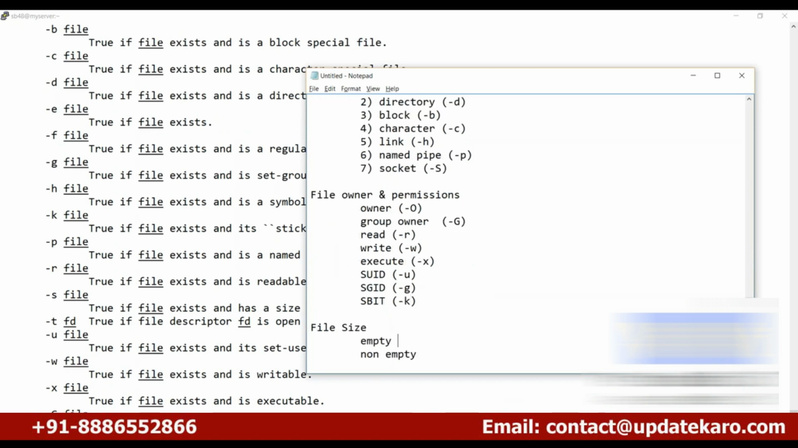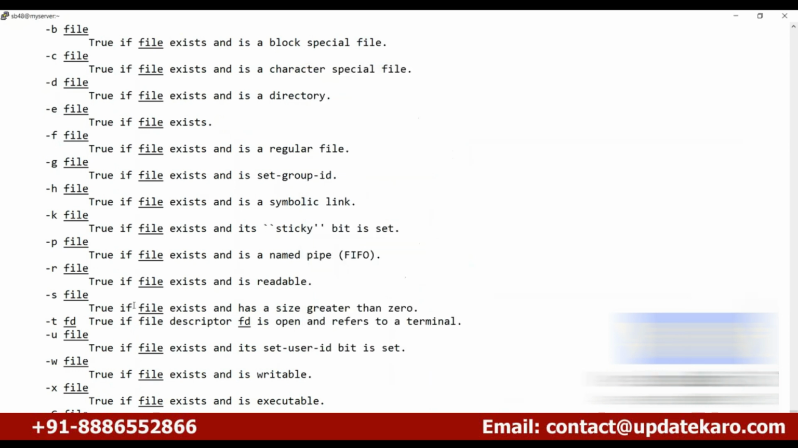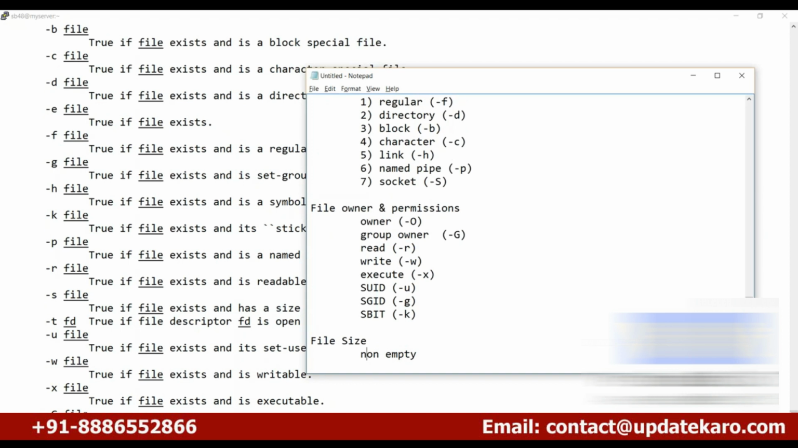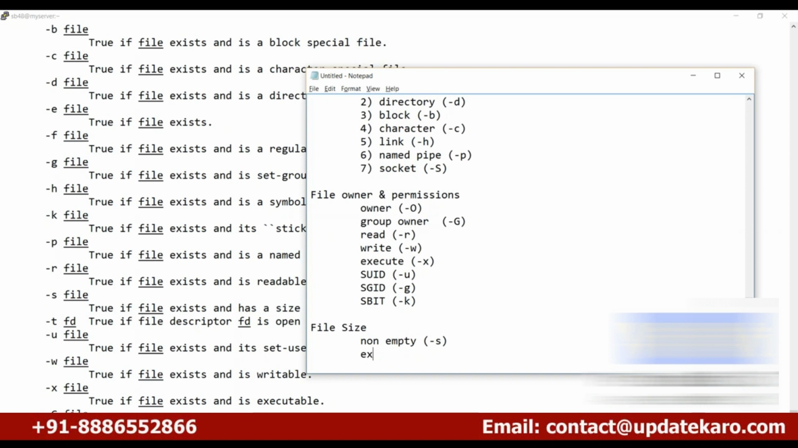The next one is checking the file size. You can see, true if file exists and has a size greater than 0, which means you are checking non-empty. If you want to check non-empty you have -s. If you want to check empty, you use not of -s. You are checking the file is empty. That's all. So these are the things we usually use on files.